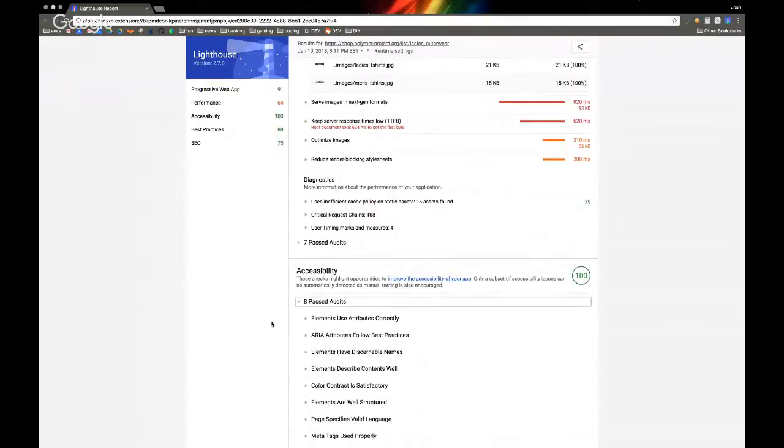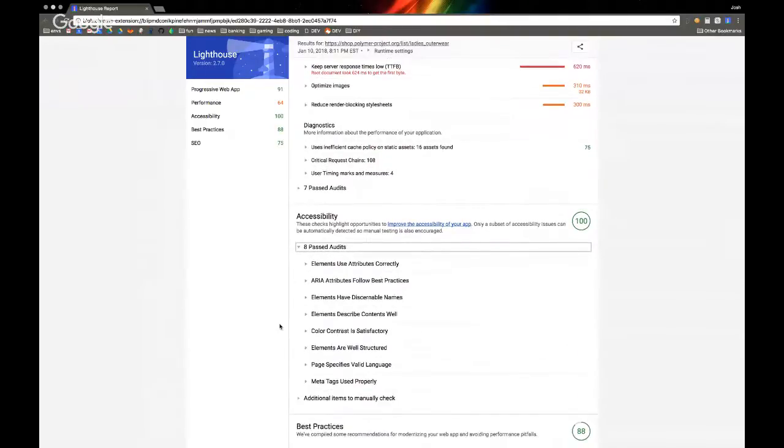It checks accessibility. So the audits check to make sure that we're using element attributes, we're using the ARIA attributes, they have names, images have alt tags, we have meta tags, etc. So screen readers and all of that can use our application as well.